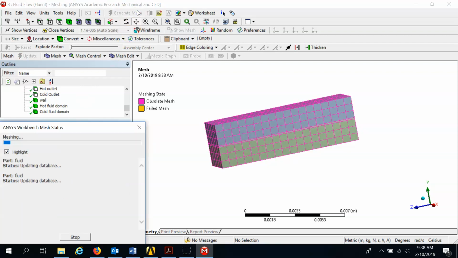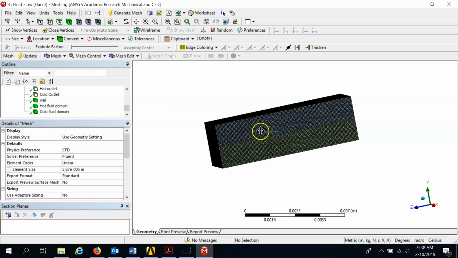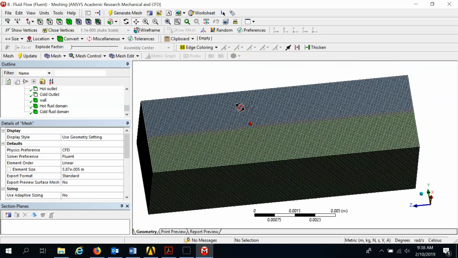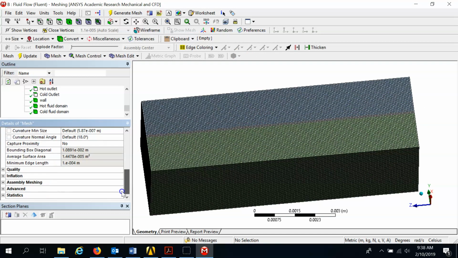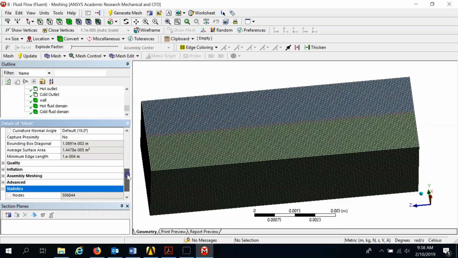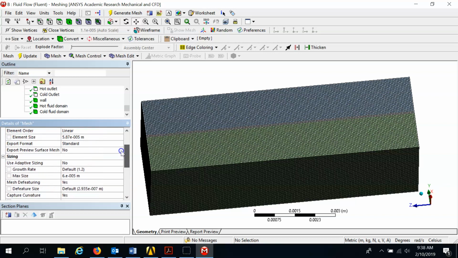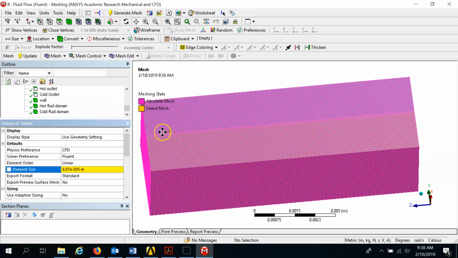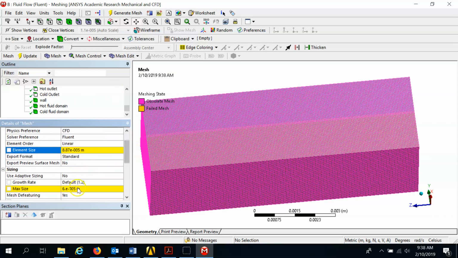If I click on generate mesh, and wait a little bit, you can see it gives us the final mesh. Let's check from the statistics how many nodes we have. It's a lot, like 0.5 million nodes. So what we can do is maybe reduce this number a little bit, because especially for the demonstration purpose, it is difficult to deal with that number of mesh because it will take a long time.